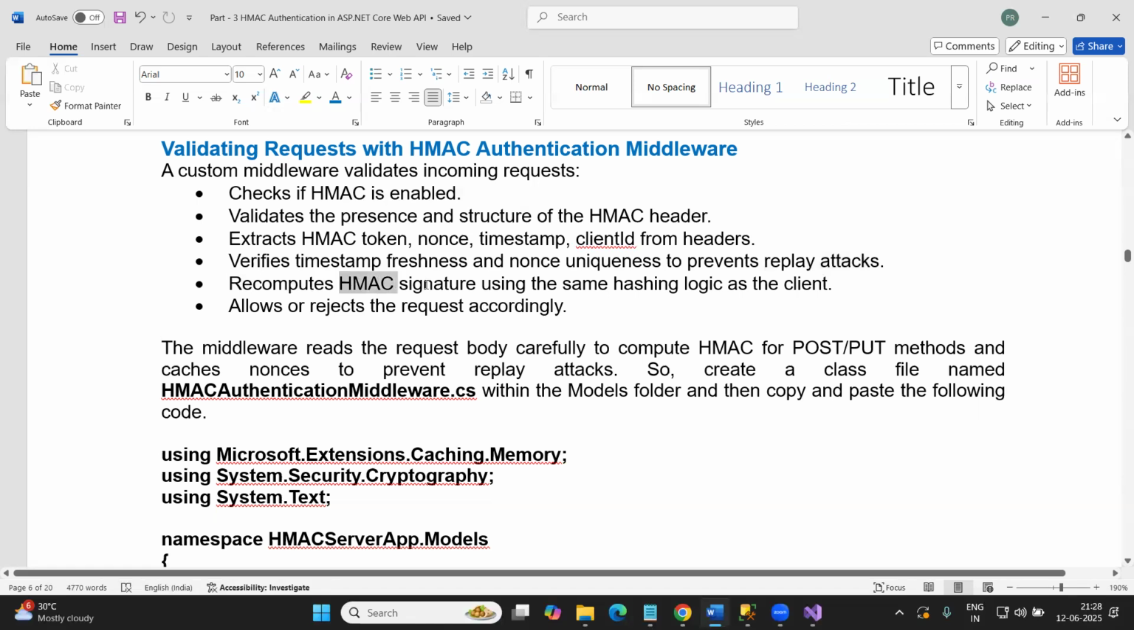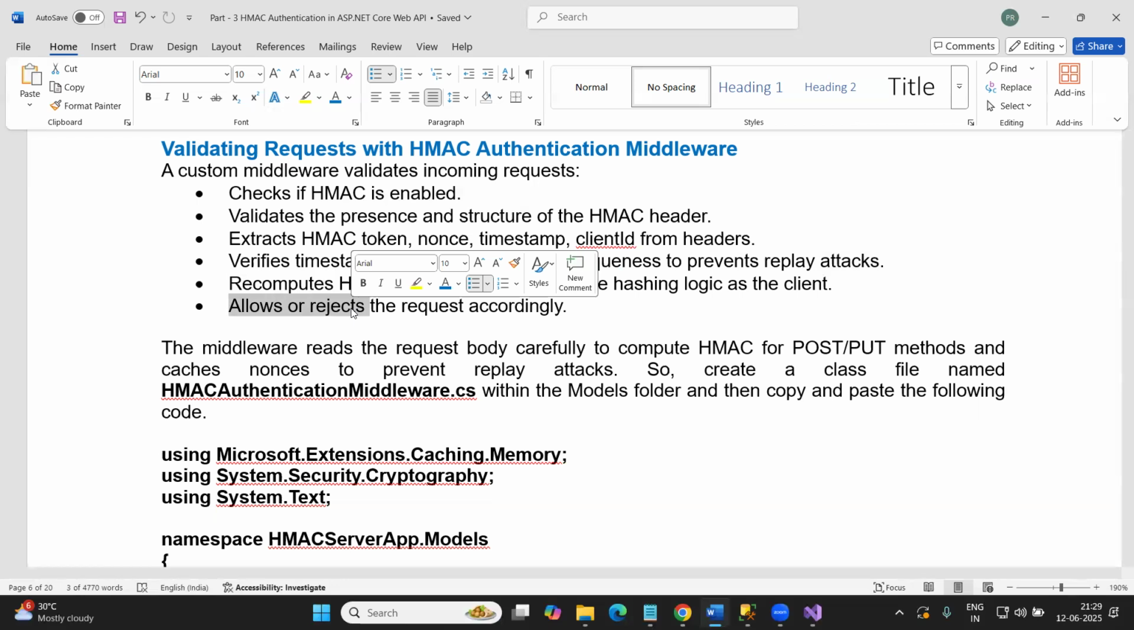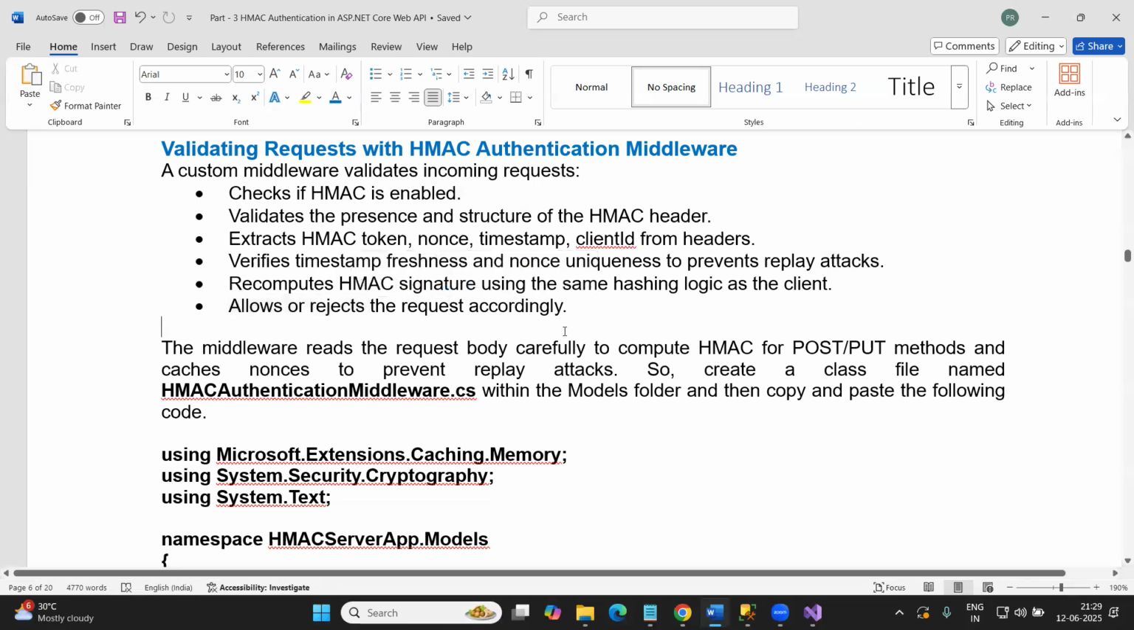Once the timestamp and nonce are valid, the server will use the same HMAC logic, the same hashing algorithm, and the same secret key to generate the HMAC. Once the HMAC is generated, it can decide whether to accept or reject the request. If the HMAC sent by the client and the HMAC generated by the server are the same, the request is valid and it will proceed. Otherwise, it will reject the request.